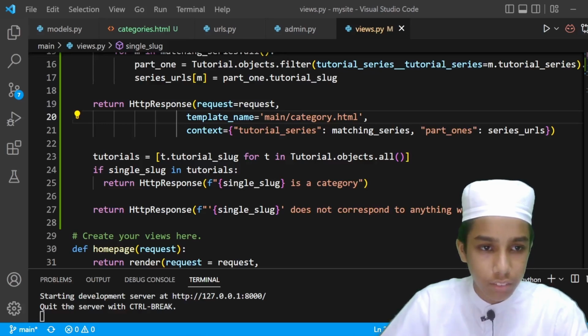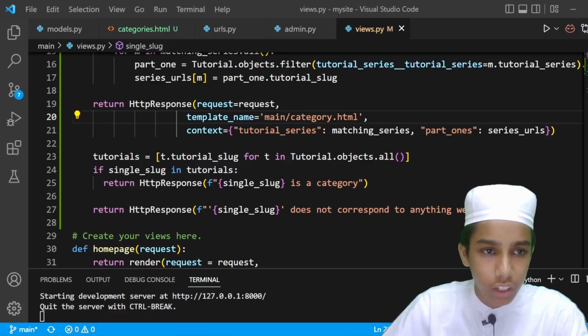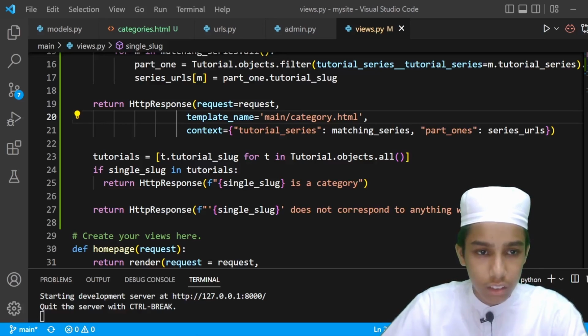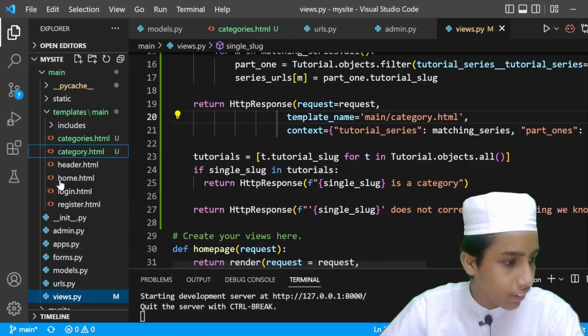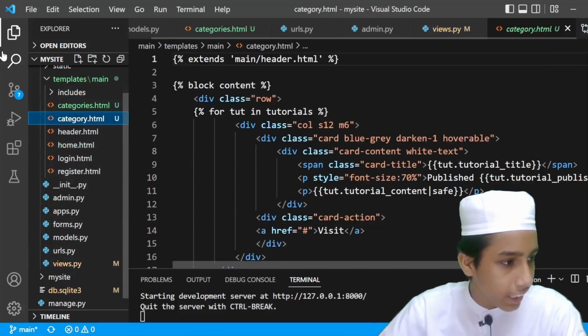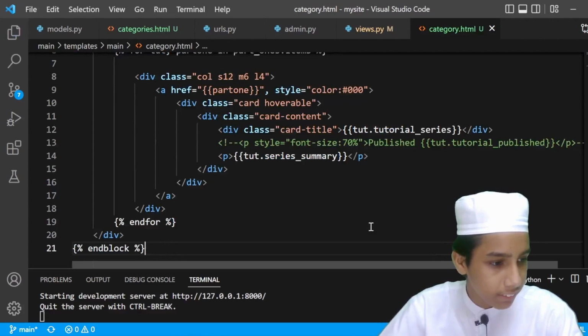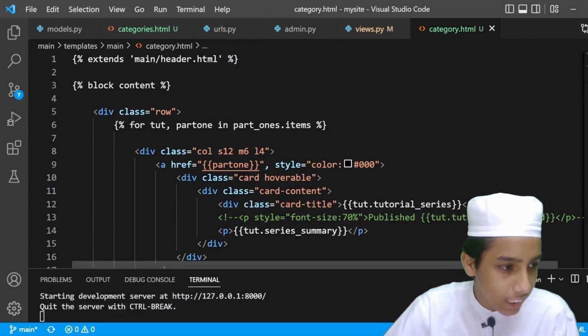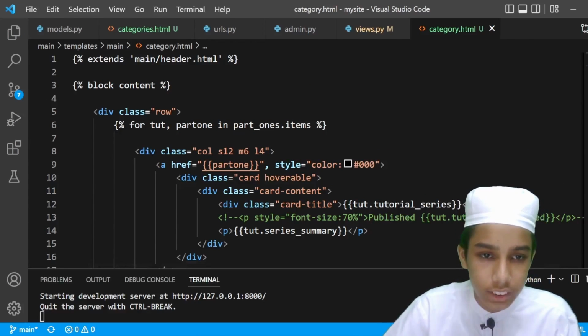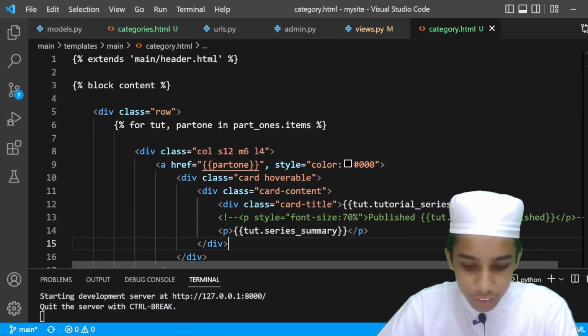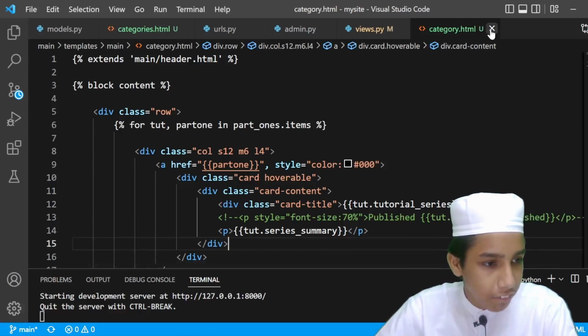I have already written this one. It's taking some time. Copy this one. Okay, so now in the category.html, categories is different and category is different. So in this one I'm going to paste this one. As you can see here, we have all of this, like part 1, and all of this stuff.